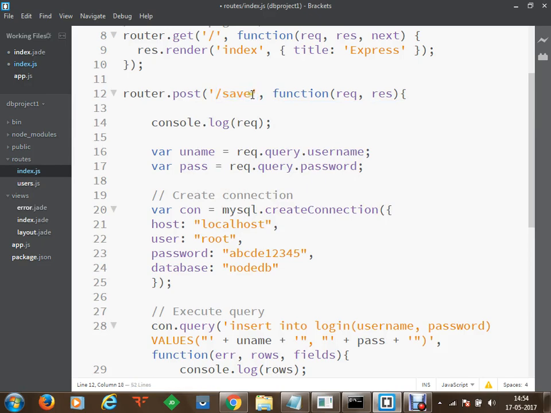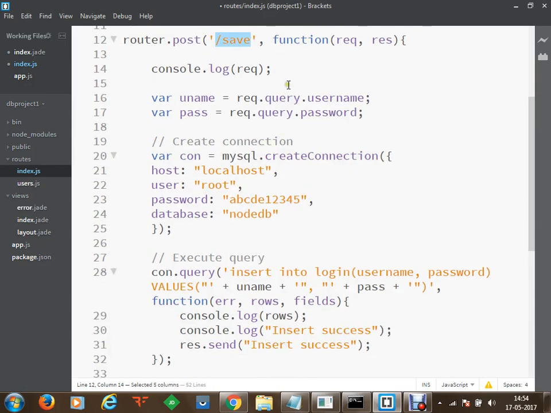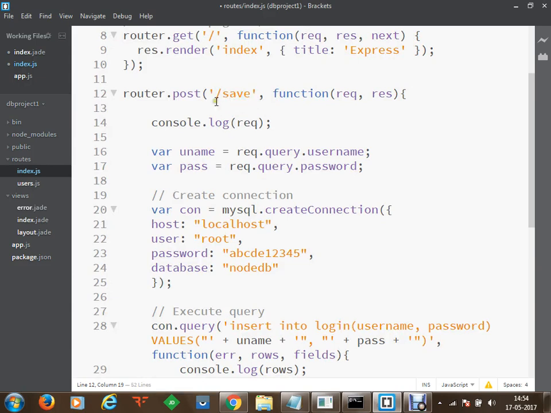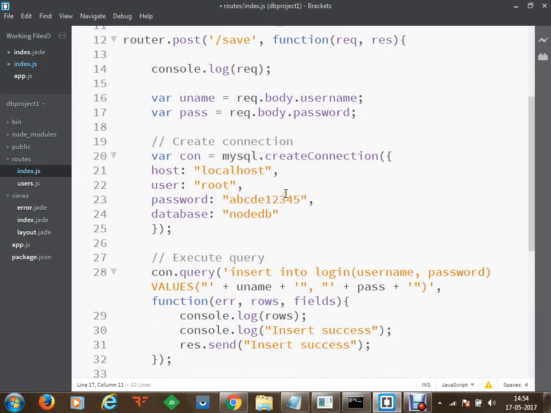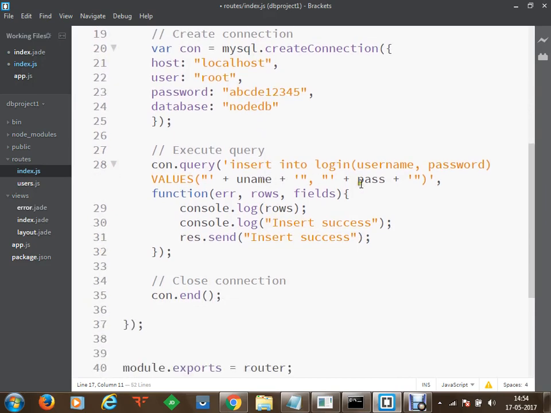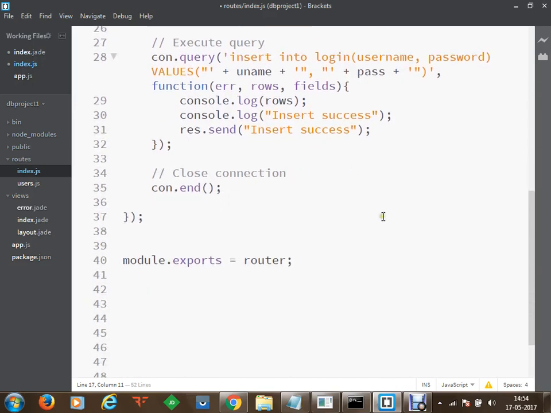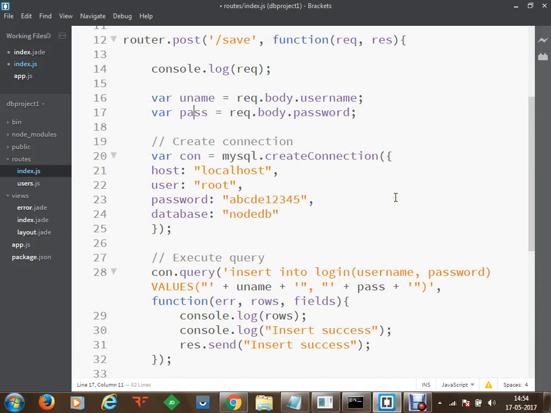Post method is going to receive requests on this URL /save. Now in order to get the request, you can log the request, and post parameters are actually received in the body section of the request. So we'll receive the request. From the request we are going to read the body, and from the body we are going to get the username field, and we are going to store that into uname. And in the same way, we are going to read the password from the body as well, and we are going to store that into pass. And finally, we are going to create a connection, insert data into database, and we are going to close the connection. So let's just save it using Ctrl-Alt-S.